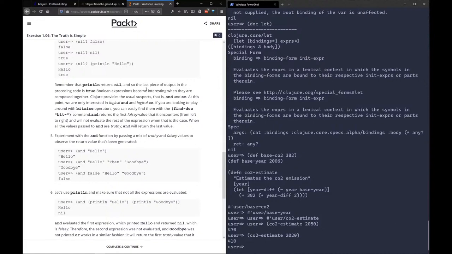Got it. Boolean expressions become interesting when they are composed together. Clojure provides the usual suspects, that is, and and or. At this point, we're only interested in logical and and logical or. If you're looking to play around with bitwise operators, that's different. and will return the first falsy value that it encounters from left to right, and will not evaluate the rest even when that is the case. When all the values passed to and are truthy, and will return the last value.